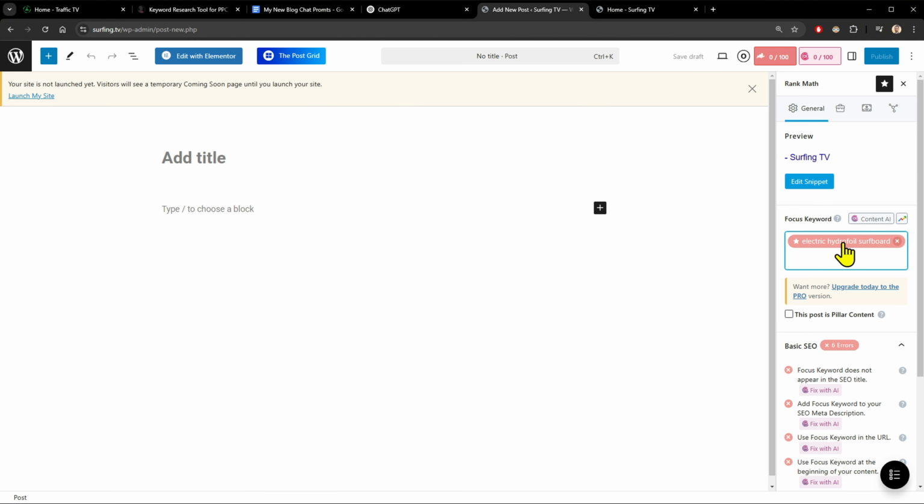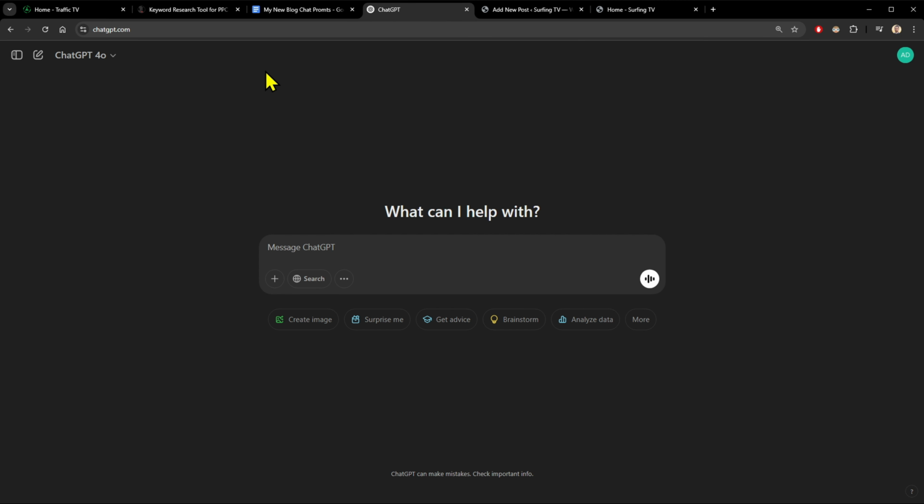Now that we have our focus keyword in there, we're going to be able to go to ChatGPT and start actually writing everything for our blog post. And on ChatGPT, you can see that I am using 4.0. That is the paid for version, $20 a month. You can still do everything on the 3.5 or the older versions of it as well.